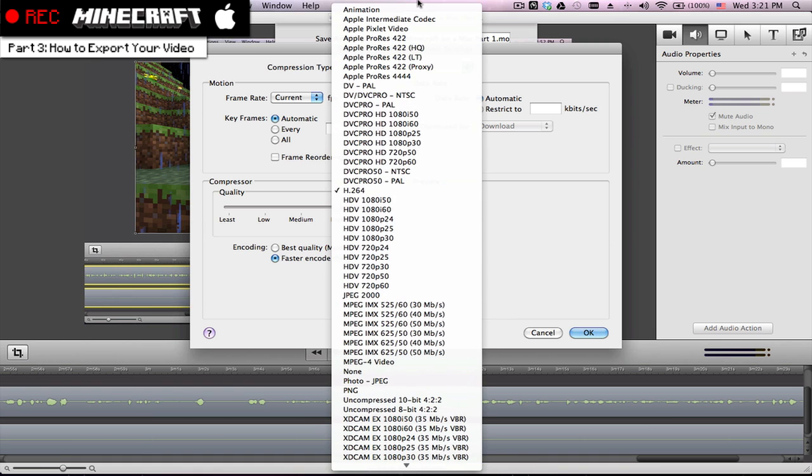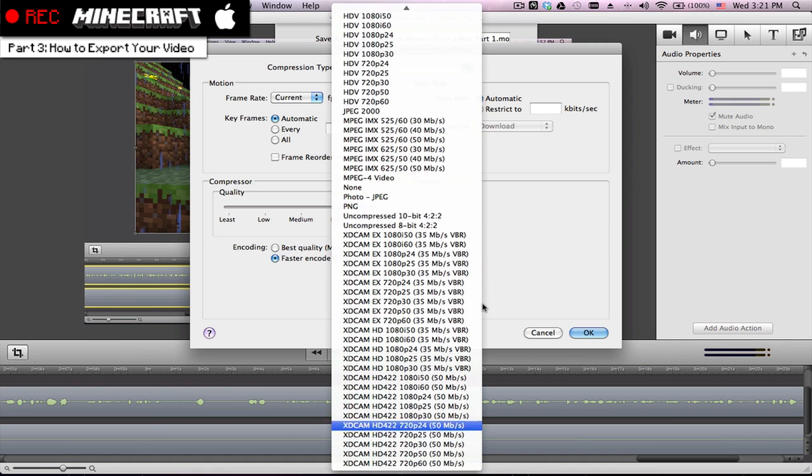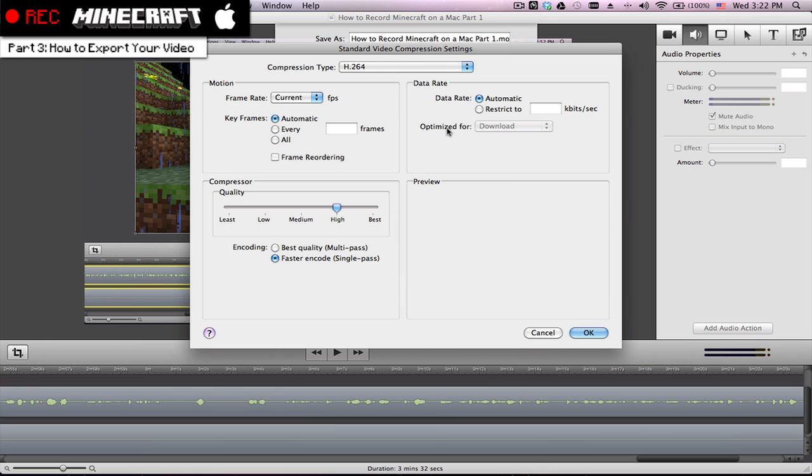Guys, I've tried a lot of these. I've tried a lot of different ones. And H.264 seems to give the best quality with the lowest file size. So I usually leave current keyframes automatic. My data rate, I actually started restricting to about 10,000 kilobytes per second. And that gives you a great video quality, keeps file size down.